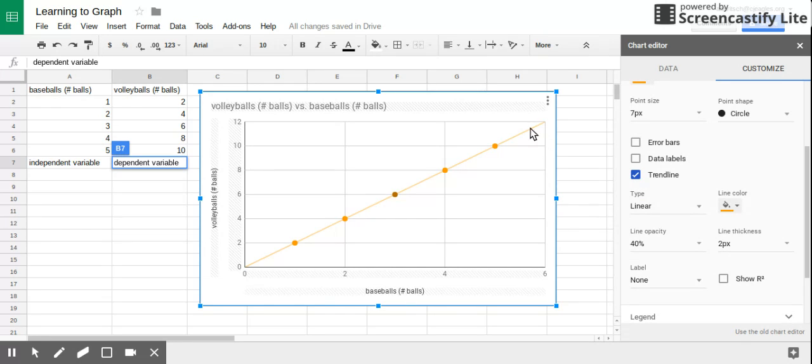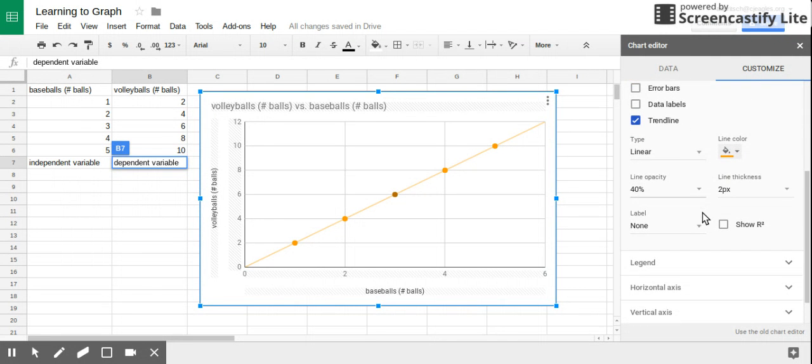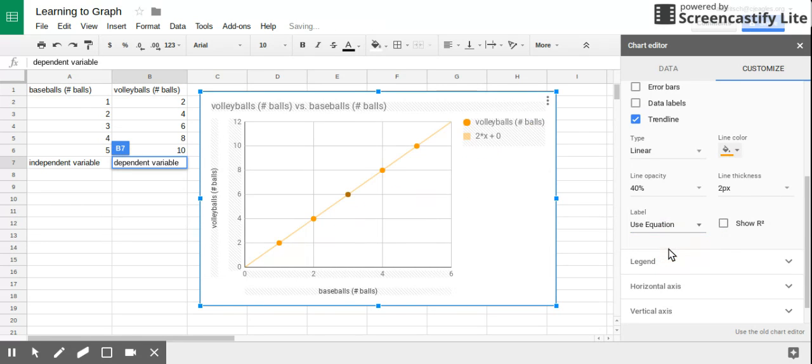Okay, now the problem is, if you notice, you don't have a y-intercept value and you don't have a slope value. And we don't have a y equals mx plus b equation. What you can do is where it says linear, we're always going to do lines, so don't worry about that. Go to label and hit use equation. So that'll make a line equation for you.